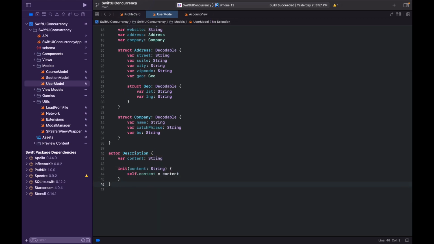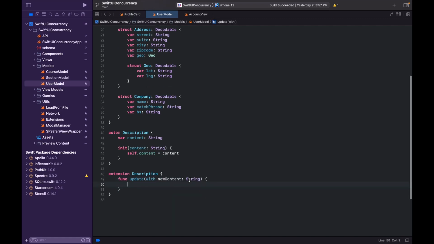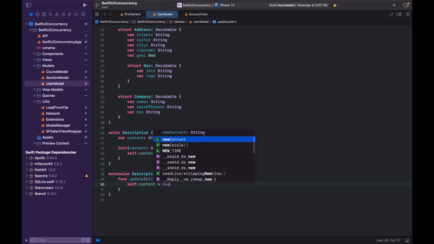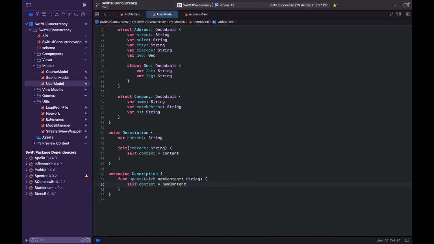Next, we'll create an extension on Description. Inside of this extension, we will create a function called update with new content. This function accepts a variable called new content, which is a string, so that we can update the content variable in our Description actor. So we'll do self.content, which is the content variable from our Description actor, equals new content. So we're assigning a new string to the content variable.